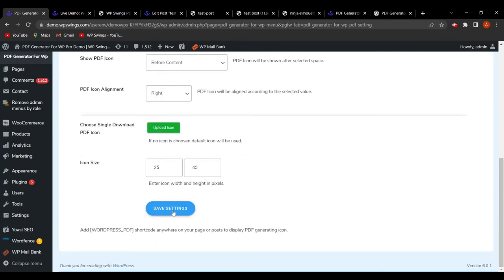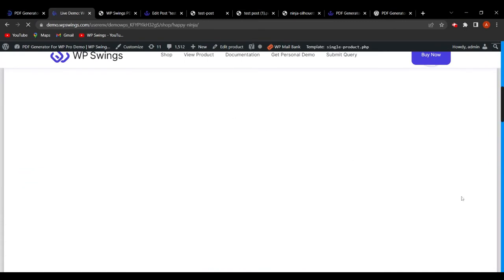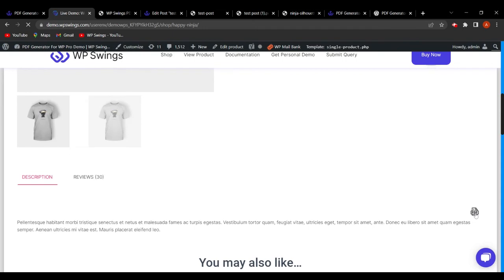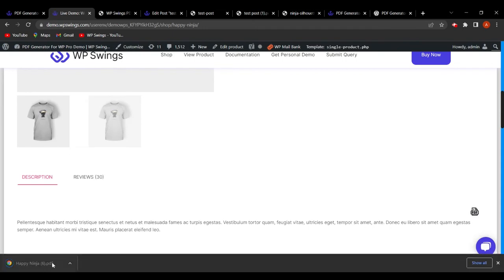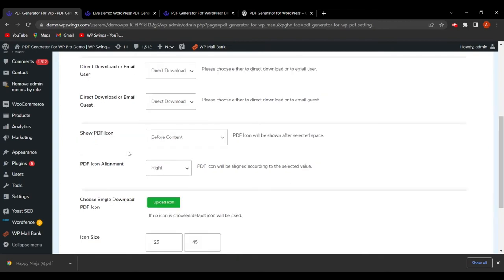If I select direct download, and click on save settings, and here let me refresh this, and when I download this, as you can see, the PDF is being downloaded. So this is how the admin can choose either of the two options. So let me close this, and let us go back. Same goes for guest users also. The admin can decide as per his business requirements, if he wants to give the option to directly download to the customer, or if he wants to email the PDF to the user, simply he can select the option for the email.